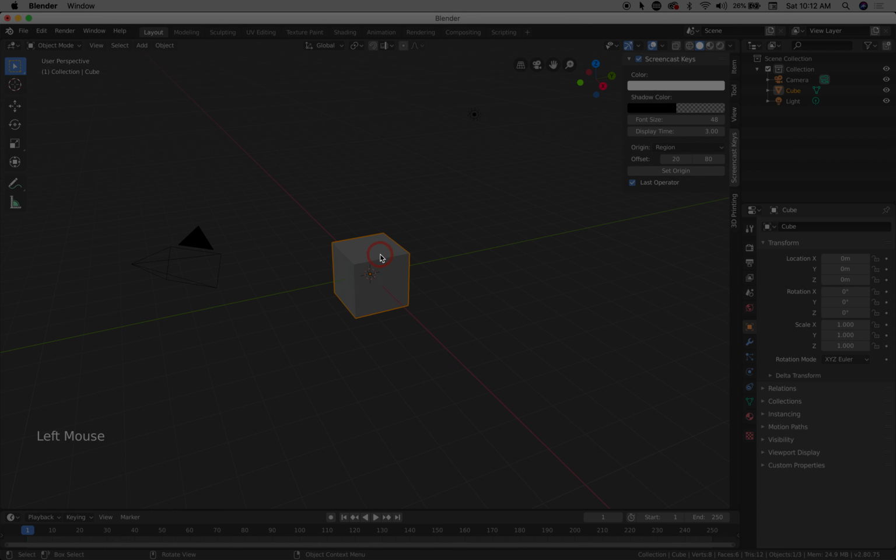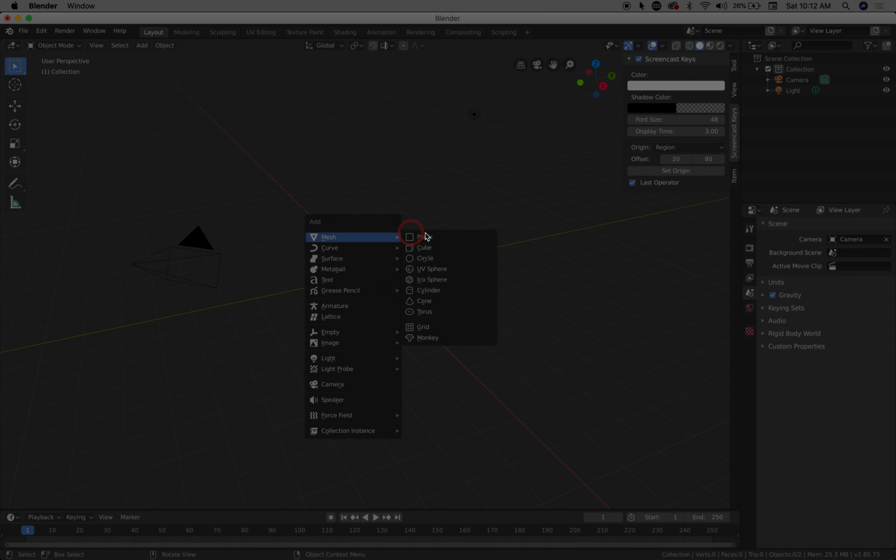So I'm going to click on the object, and to get rid of the object, notice that I left mouse click. I'm going to click on the X key that pulls up delete. I'm going to hit delete, and there it goes. Now if I want to add a mesh, I can also do Shift A. Shift A gives you the cube, and I can pull up some pretty cool meshes right here. So let's go ahead and bring back the cube.